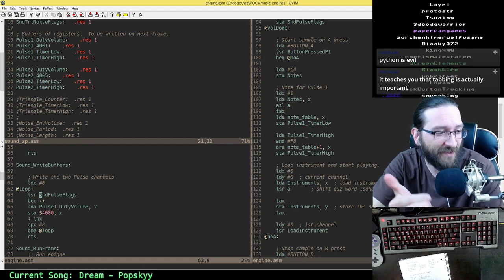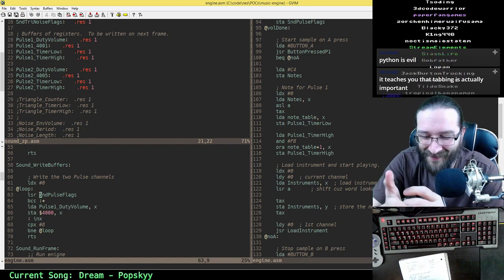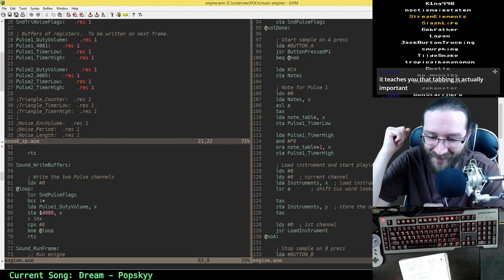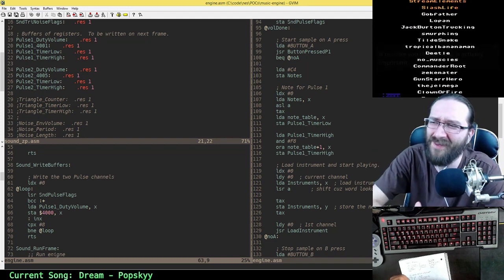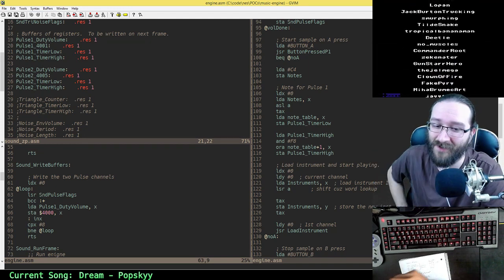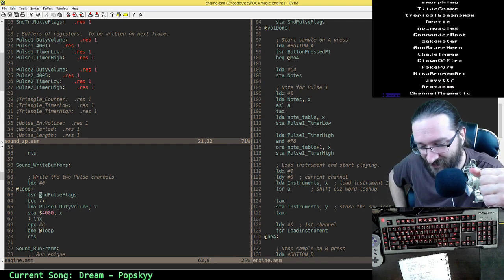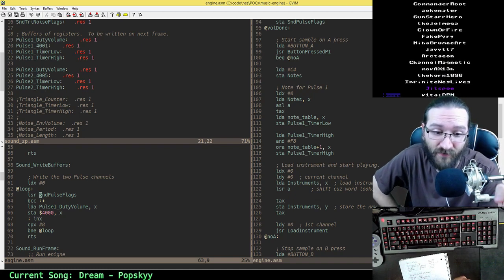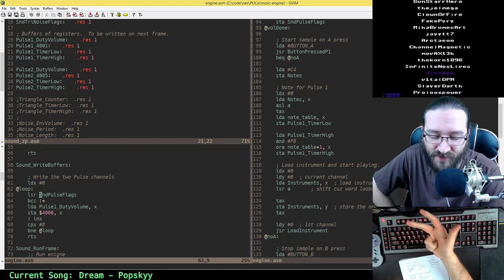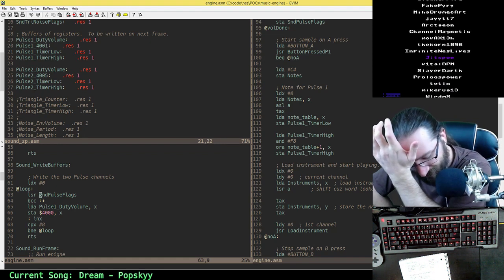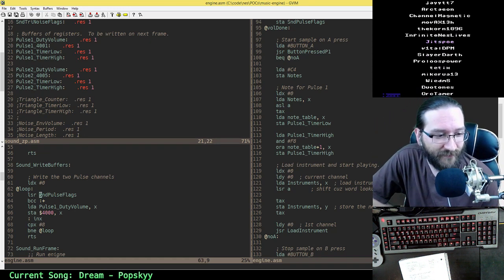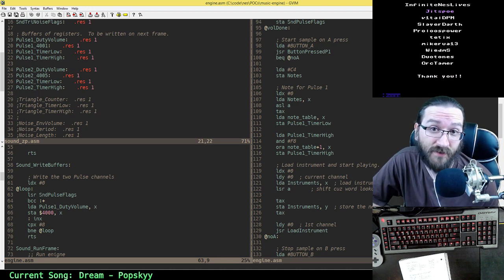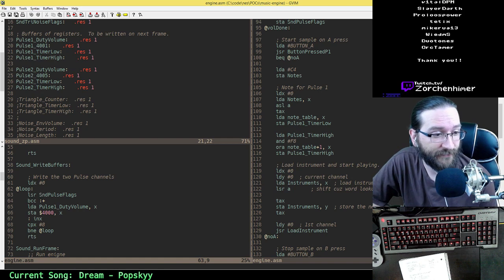Python is evil, teaches you that tabbing is actually important. My coworker tried Python and hated it for that very reason. Yeah, he has a strong love, I guess, for C#. He uses it for literally everything. He even puts it on embedded stuff, but it's like, why are you doing that? Why? Yeah, he drinks the Microsoft Kool-Aid quite heavily. I don't. Obviously, I don't. But, well.